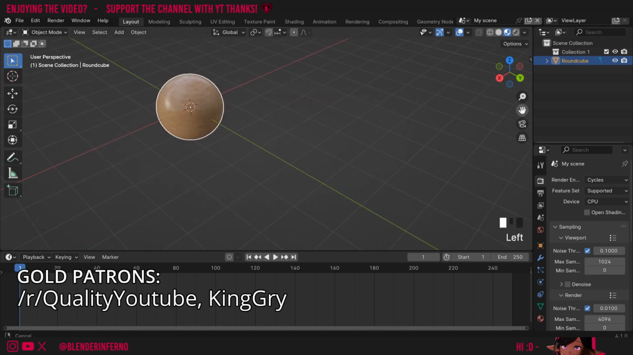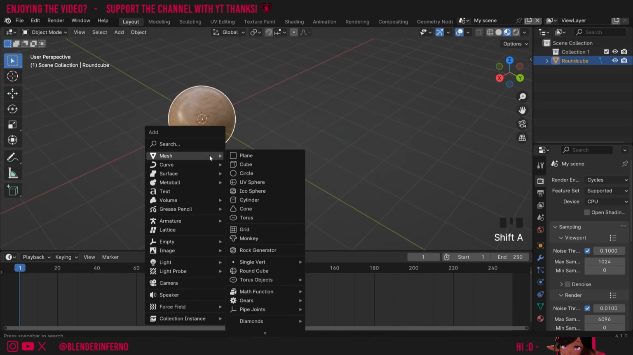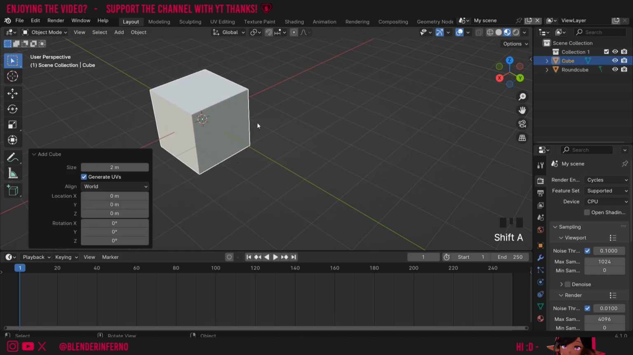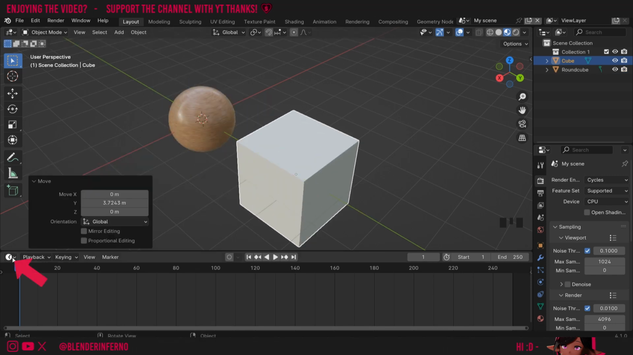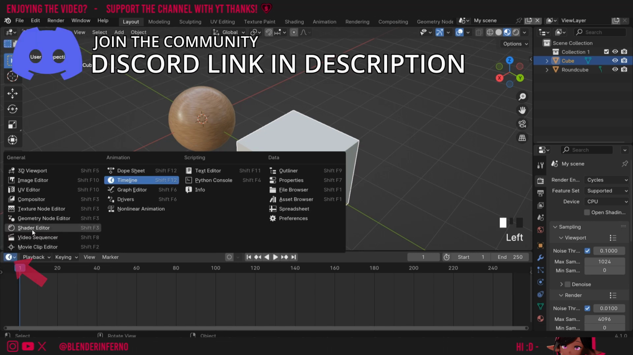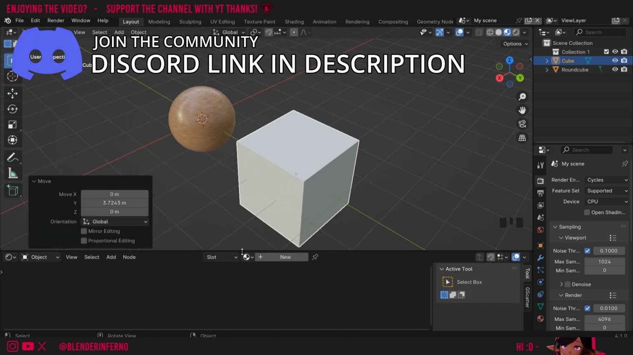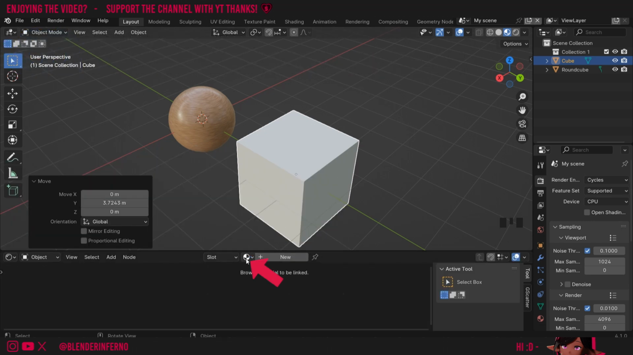So here in my 3D viewport, you can see we've got the wooden sphere which we made in that procedural wood tutorial. And I'm going to press Shift A and then under mesh I'm going to choose cube. I'll then press G and then Y to pull it along. And I'm going to change my timeline here by left clicking the clock and choosing the shader editor. Then, with my cube selected, I'm going to left click this button here, which looks like a checkered ball with an arrow beside it, wood material.